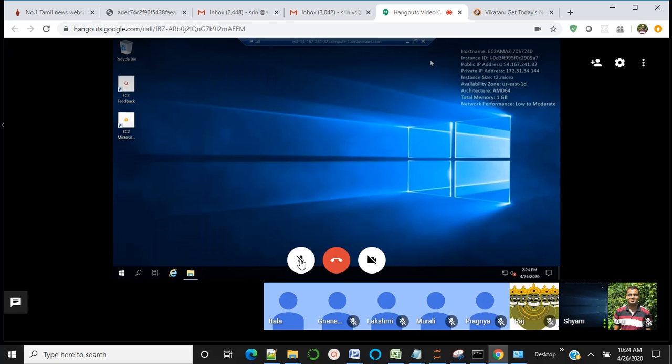And if you see here, it is also giving you all the details about your VM. So what is the host name of the VM, instance ID, public IP, private IP, the instance size, which availability zone it is in, and what is the architecture and memory. These are all the inputs that we selected. So that's how you get a Windows machine.